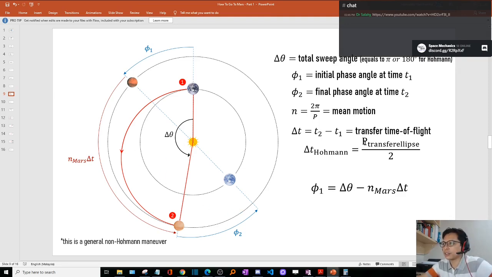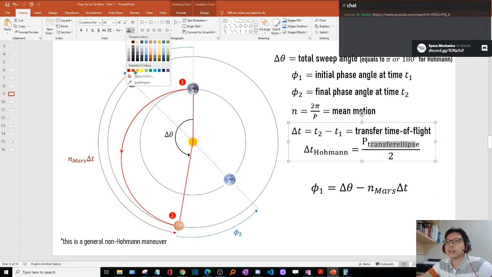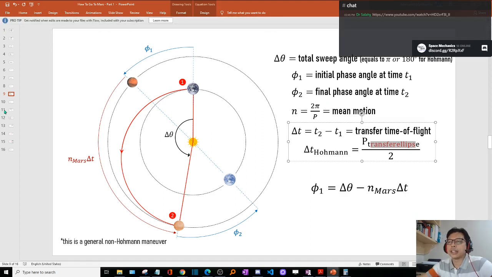The red one, don't forget. So the transfer ellipse, let me make that one red. We don't really care about phi 2 though, unless you want to do some kind of maneuver, like returning from Mars to Earth, then we would need to find phi 2 and use the same method. But right now our mission is just to go to Mars.